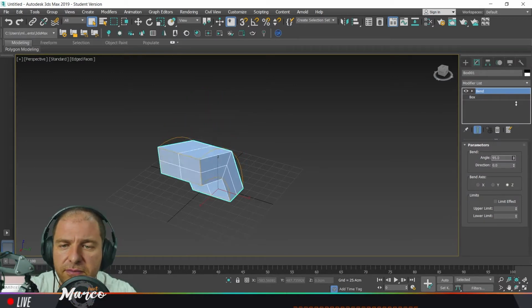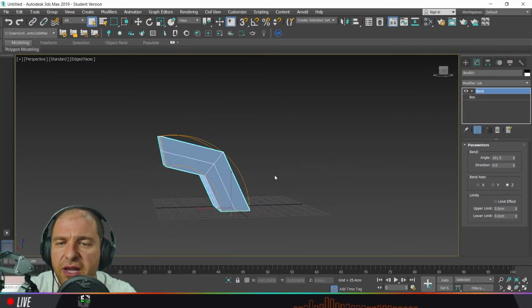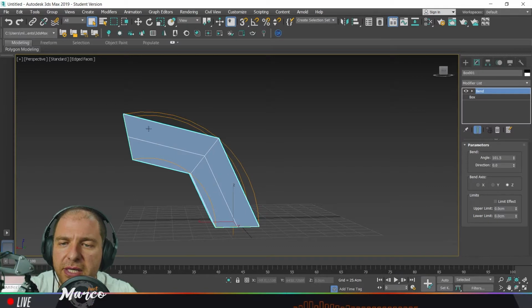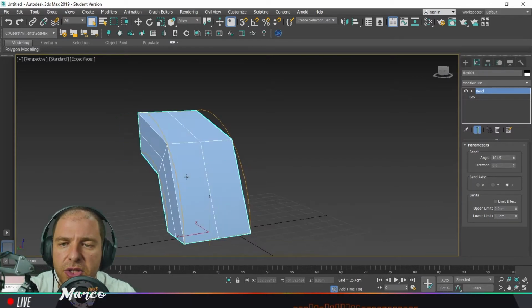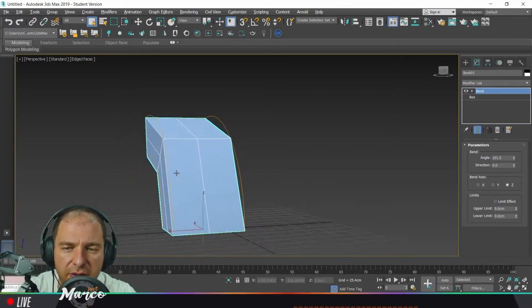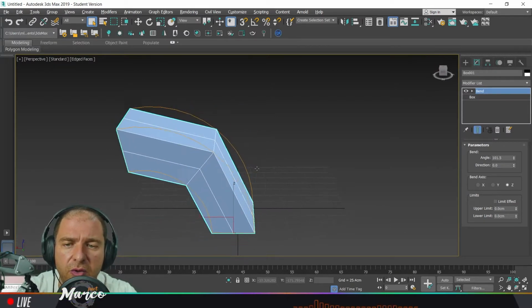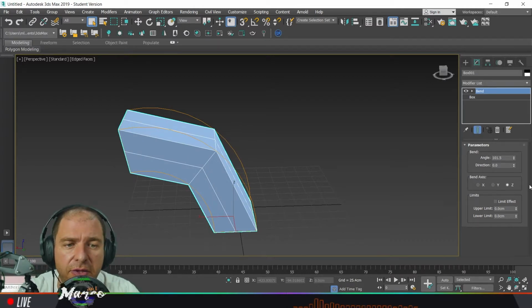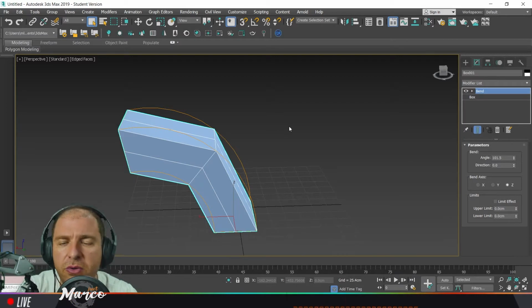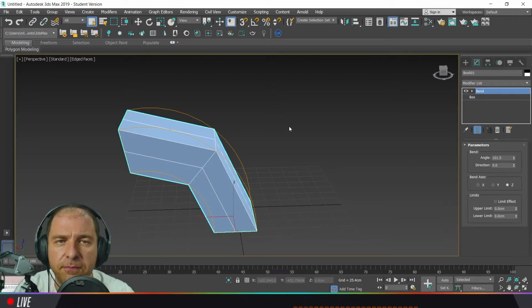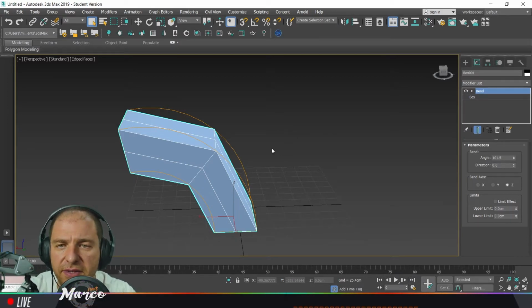Look. So instead of having a real round and smooth deformation, I will get this sharp, edgy result. That sometimes can be a wanted result, but at least you must understand what happens if you have more or less segments in your starting object.